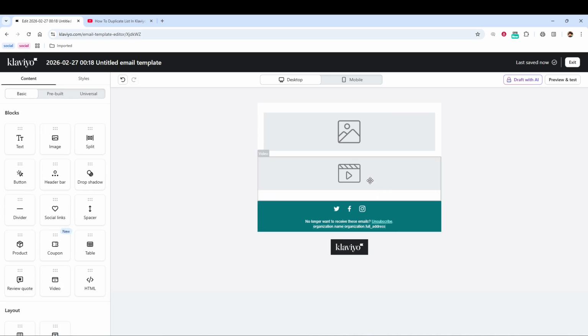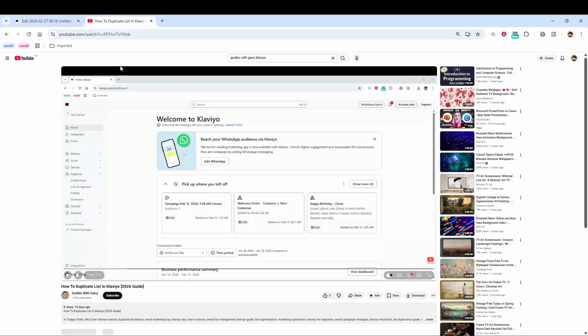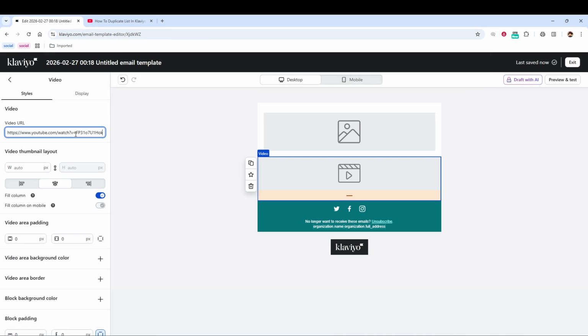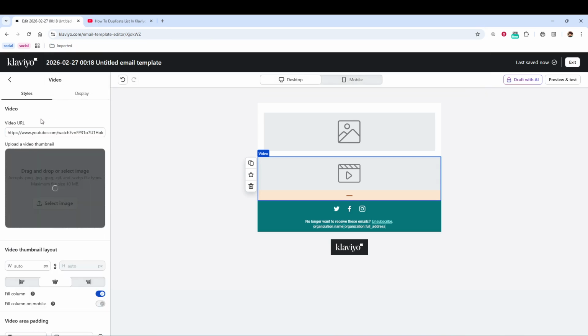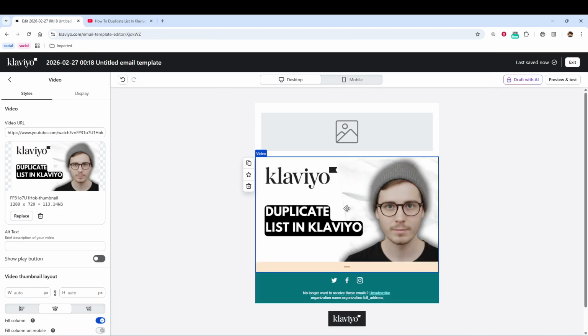After you drop the block into place, the editing settings for that block will open. Now copy your YouTube video link, then paste your YouTube video URL into the field labeled Video URL. Make sure you paste the full URL so Klaviyo can recognize the video properly. Once it is in the Video URL field, the block should update to display a video thumbnail preview.